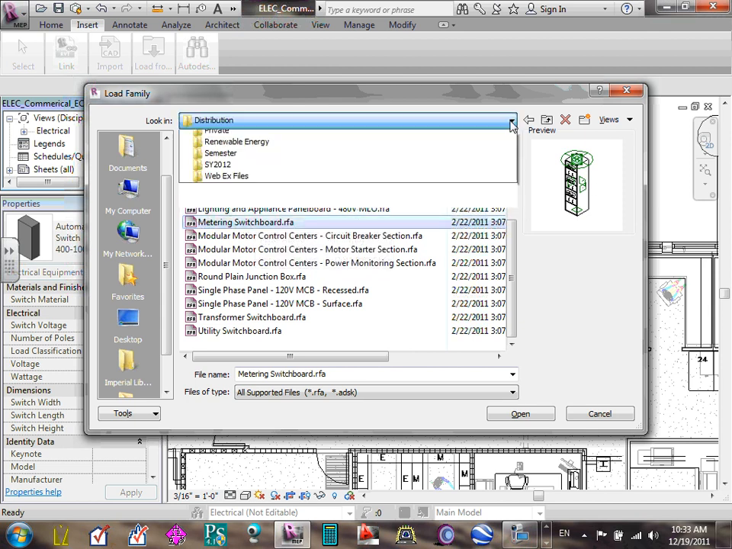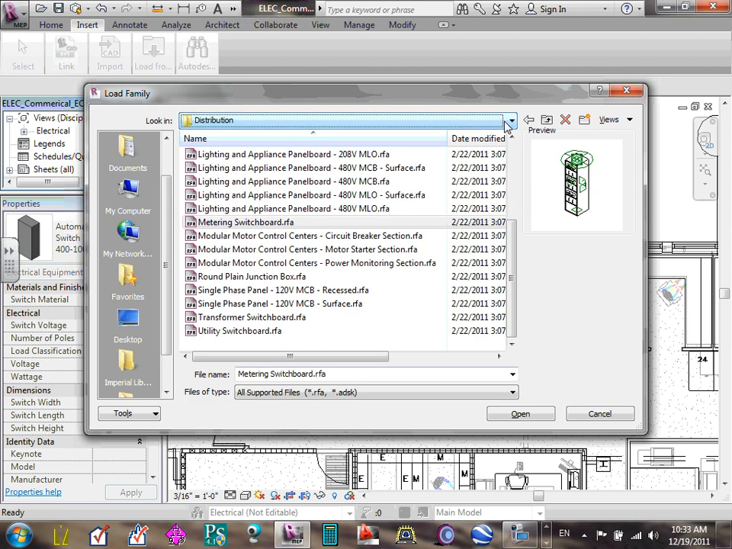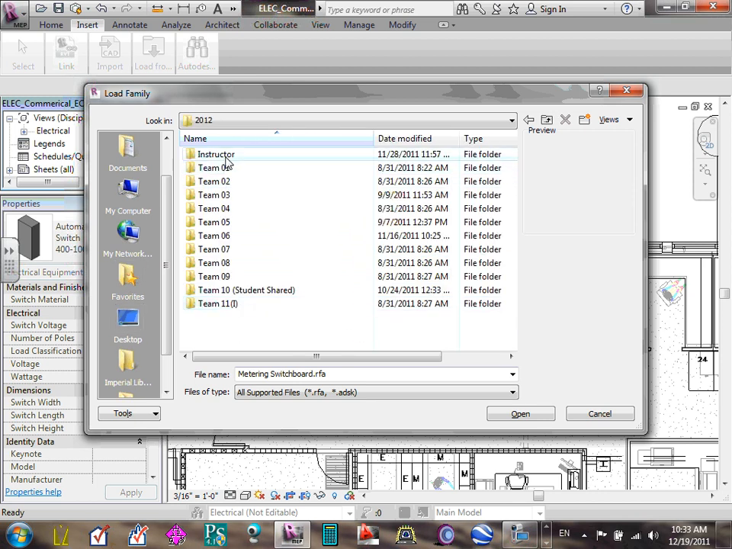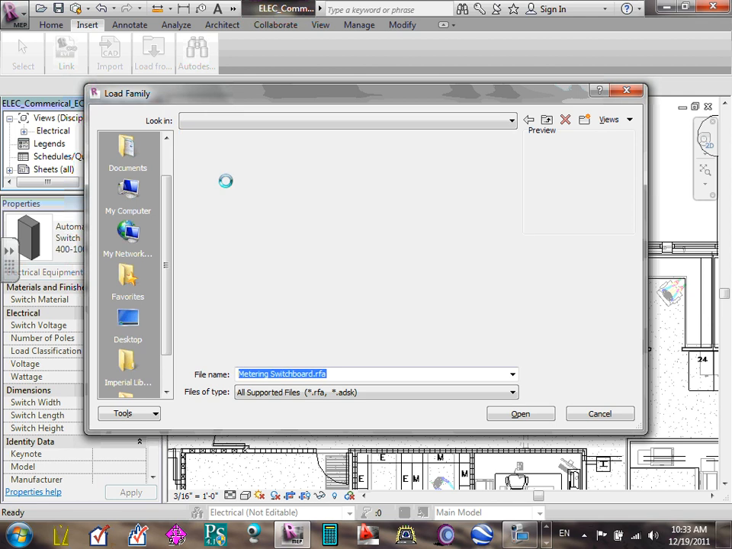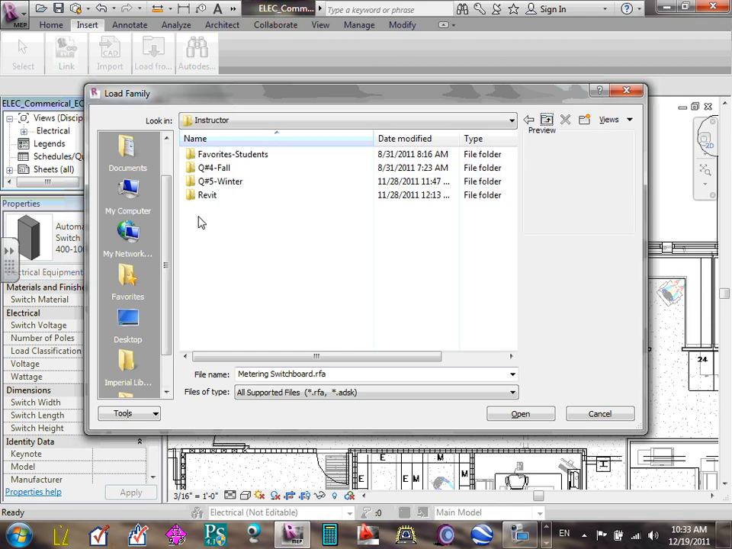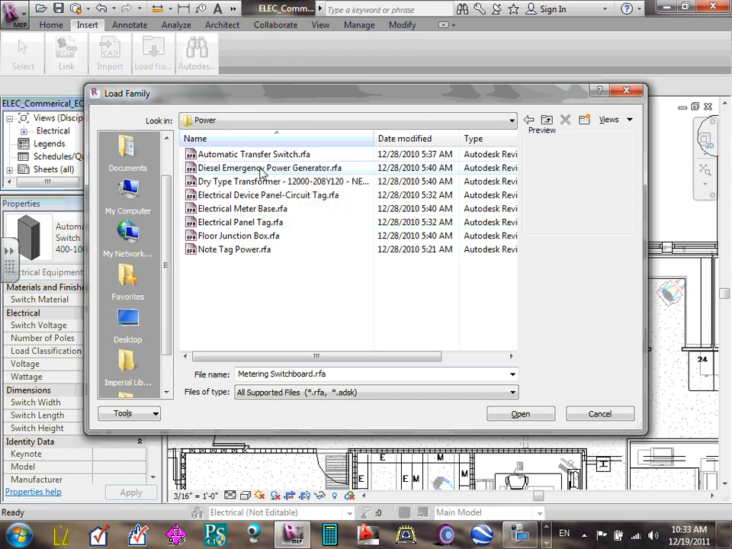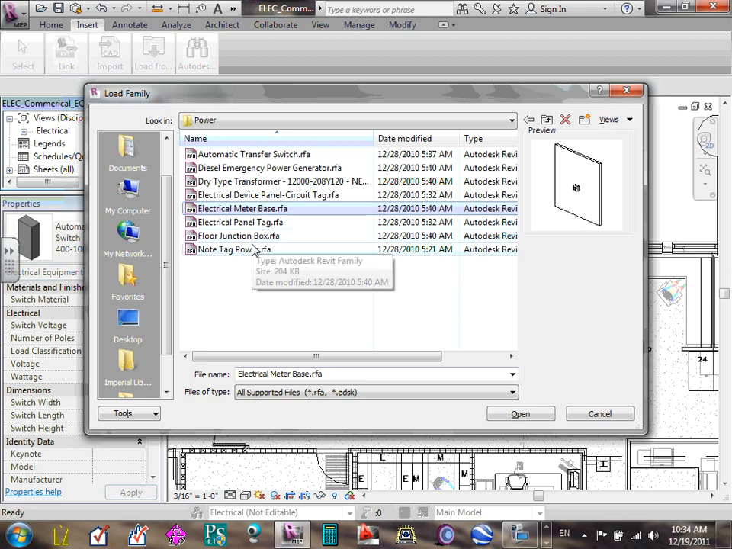Okay, can I check one little thing, will you? By the way, this is what comes with the system. Let me take you guys to families that we used last year. The families that we use, this would come with the system. So go to my desktop. You hold your horses with that one. I'm going to go to shortcut, to instructor folder, to Revit. If you guys go to instructor folder, there's Revit families here that we downloaded last year. Revit 2011 and power. Okay, auto transfer switch, diesel, dry type generator, meter base. Here you go. This is what we used last time.